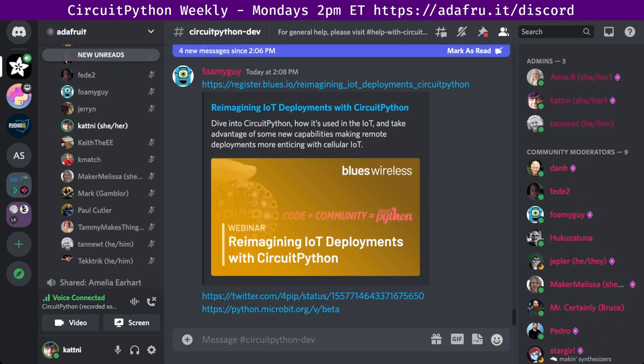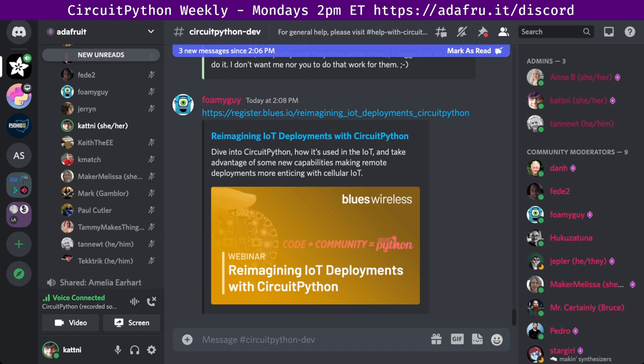New browser-based micro:bit Python editor launching in September. The new micro:bit editor runs in a browser, so it's quite different to Thonny or Mu. It will be launched in September, but the beta is online now and can be used, and there is a link to that in the notes.